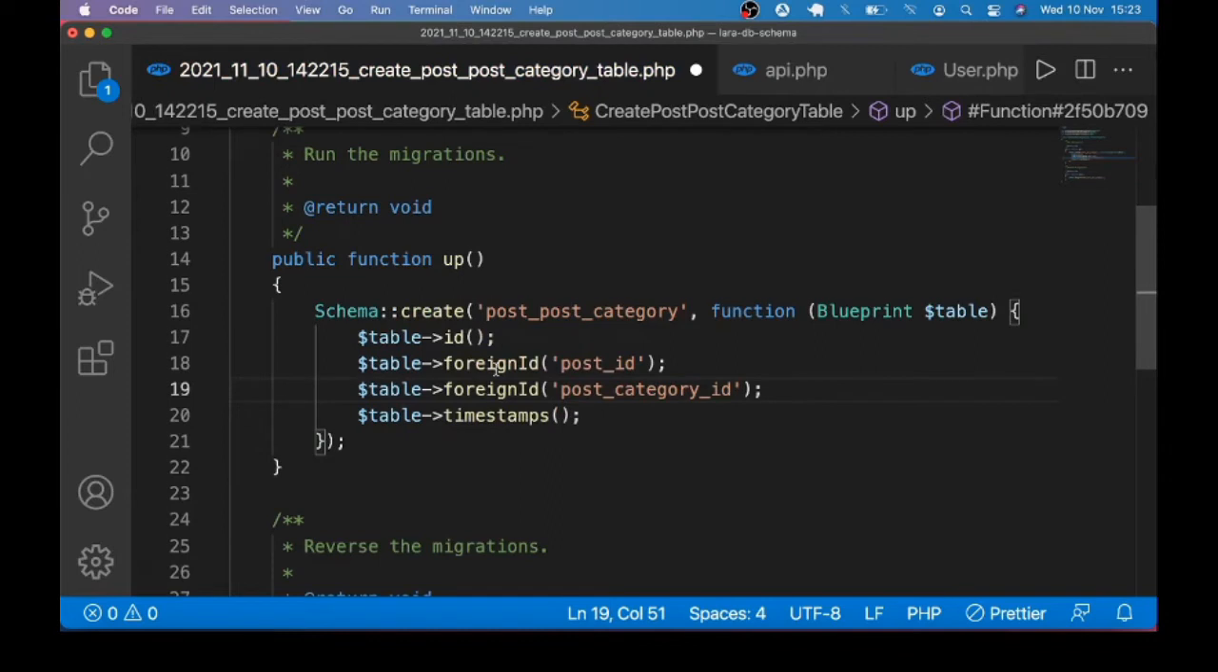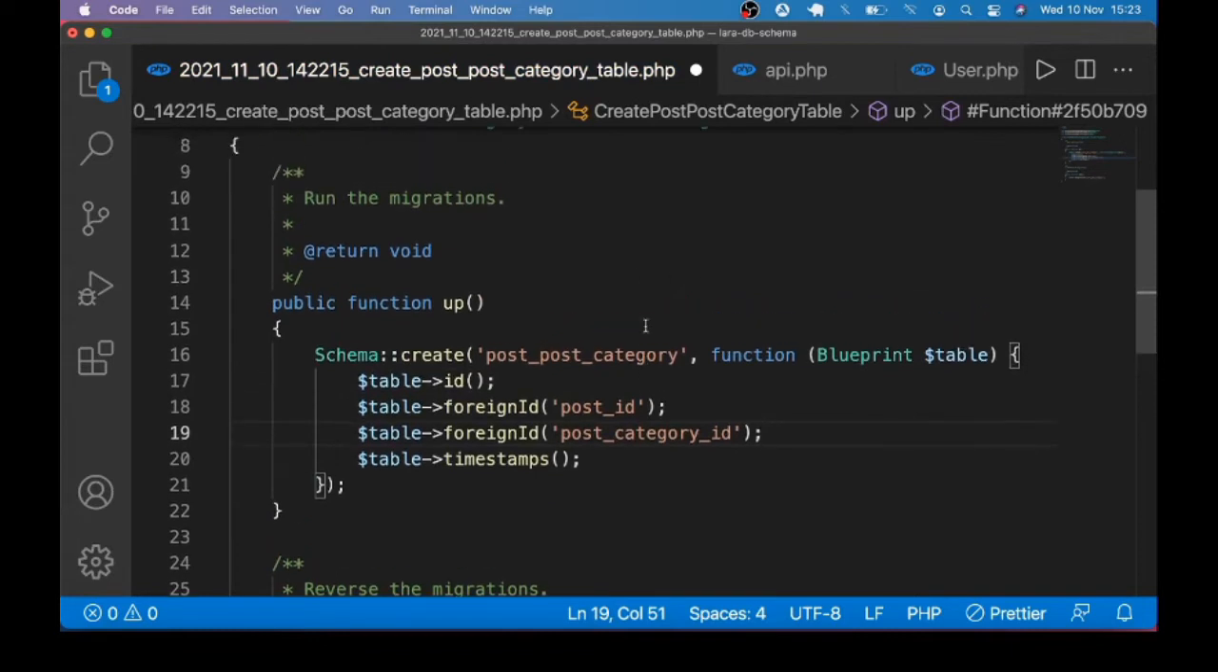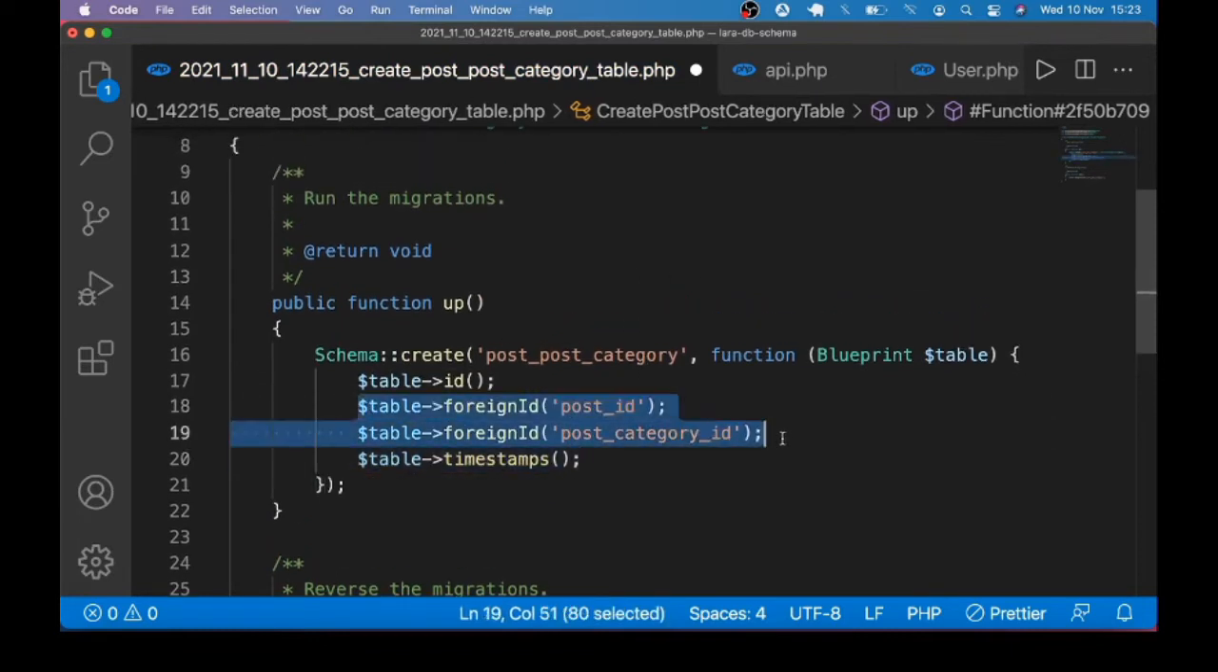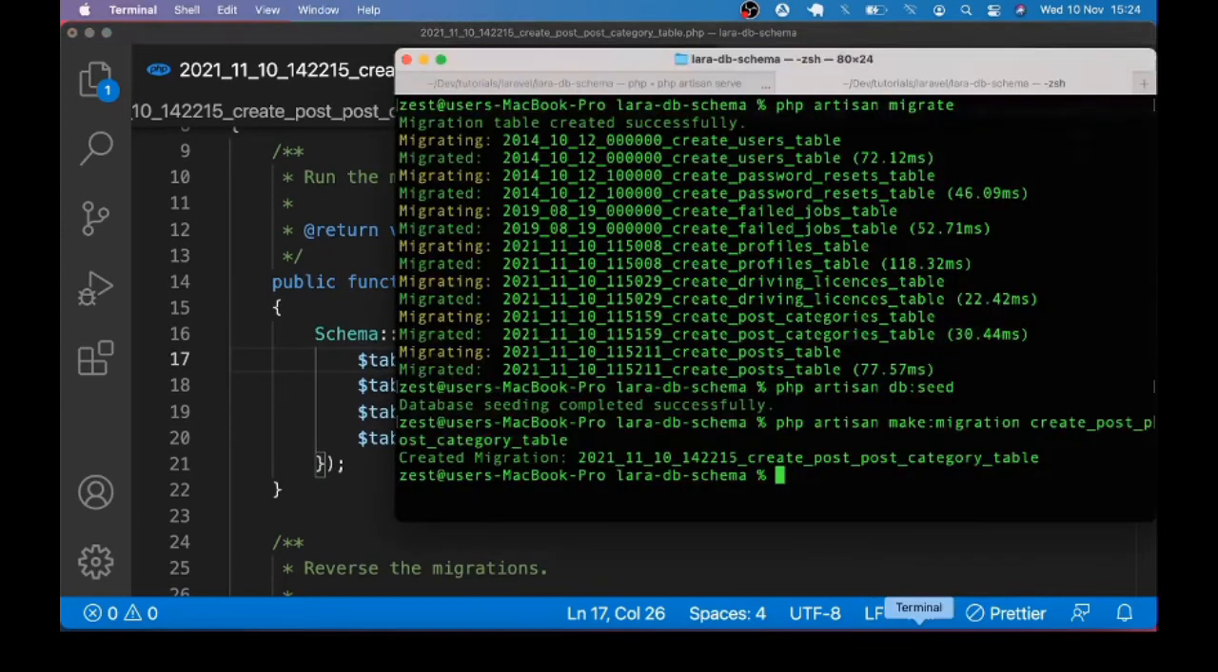Okay, so you can add other columns as you require, but I'm just going to leave this. These are the most important things. This refers to the post and this refers to the post category. We can go ahead to migrate. PHP artisan migrate.